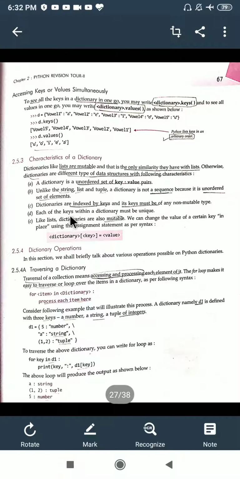Each of the keys within the dictionary must be unique. You cannot use the same key name to refer to two different elements. Like we cannot have two students with the same roll number. In this way we cannot have two similar key value pairs.